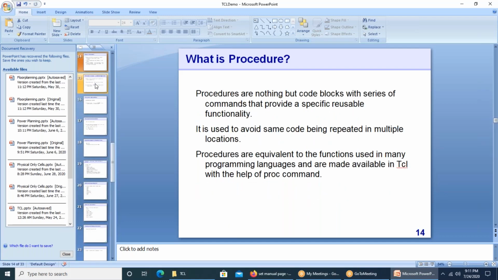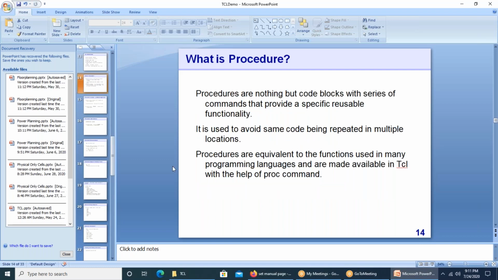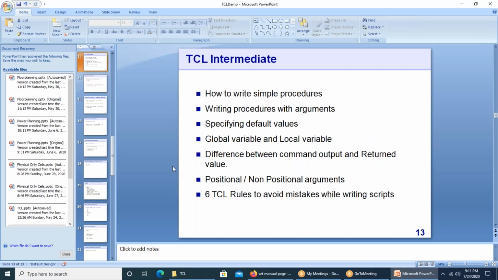Coming to the next part, Tcl intermediate, this is the most important thing. Here we will only be working on procedures. Before explaining this slide, I would like to explain that the intermediate level is all about procedures. There are a lot of things, like how to write a procedure with arguments. If you think about arguments, we can give non-positional arguments, positional arguments, arguments with default values, and we can also do argument documentation.